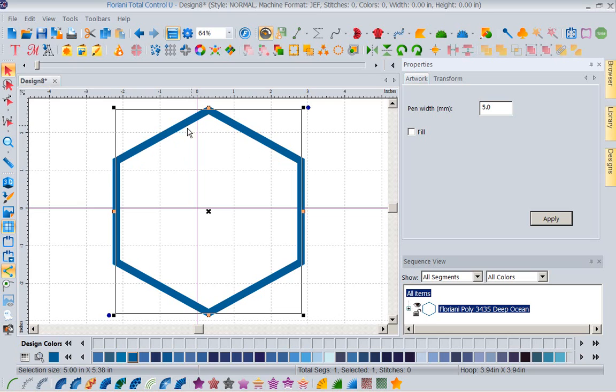Now when you've got your artwork selected, the tool we're going to be interested in is our shape tool. Now our shape tool is going to work with it whether it's artwork or stitches, but you're going to have different features, different options when it's artwork versus a stitch design, a design that has stitches in it. So what are those features?